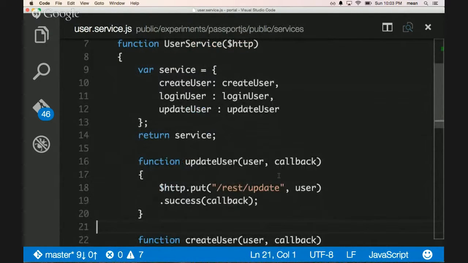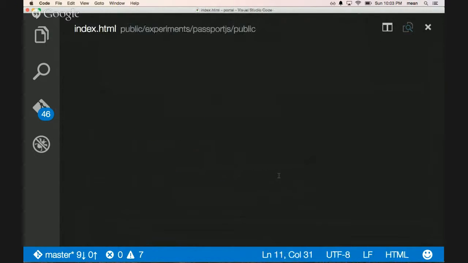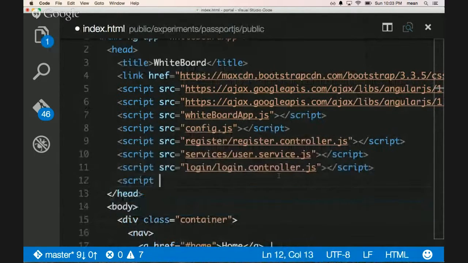Now, we're almost done here on the client. The only other thing that we should not forget is that the controller we just added for the profile, we need to add it here. So it's source, that's in the profile page.